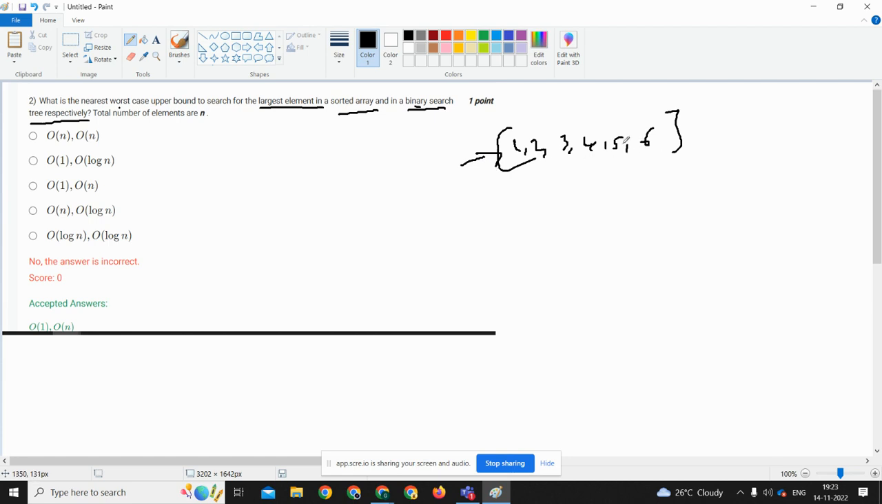What's the order? It's n. N or 1? Sorted. Okay, it's 1, because you can directly take the last element. For the binary search tree, it's n, because we have to consider the worst case, and the worst case is like a total array, so it's n.